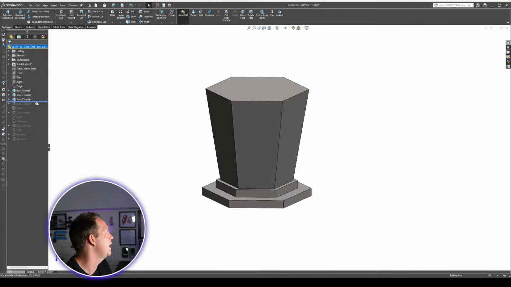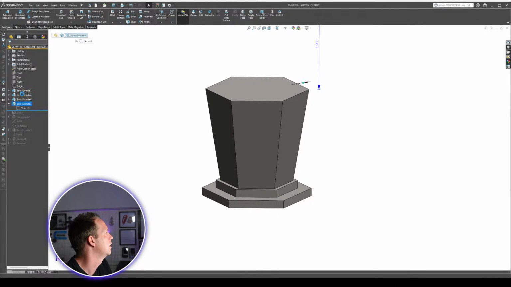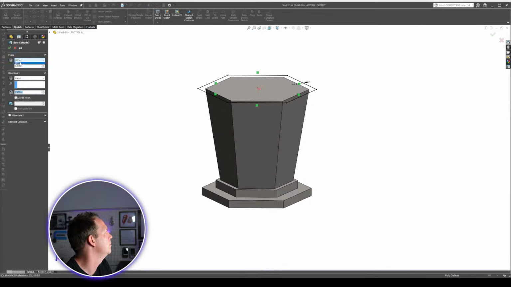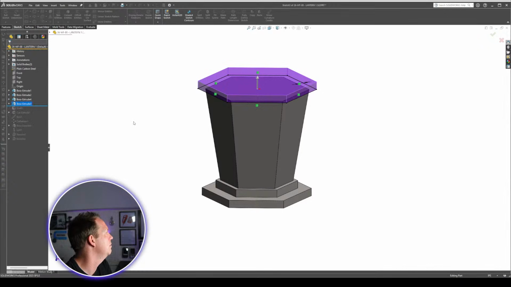All right, then I wouldn't even have to do this offset. I could just sketch that on this face and extrude it as normal from the sketch plane. That would be a quicker process. I would have to make sure I'm not merging, which I don't think I am.